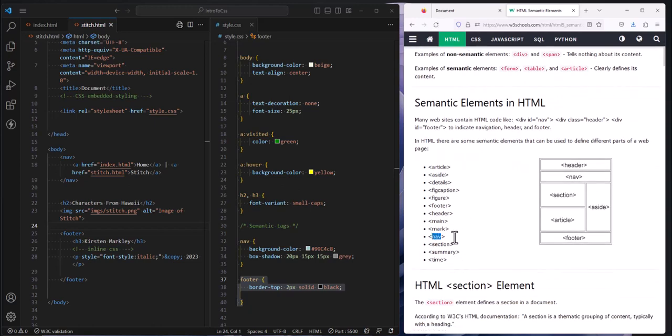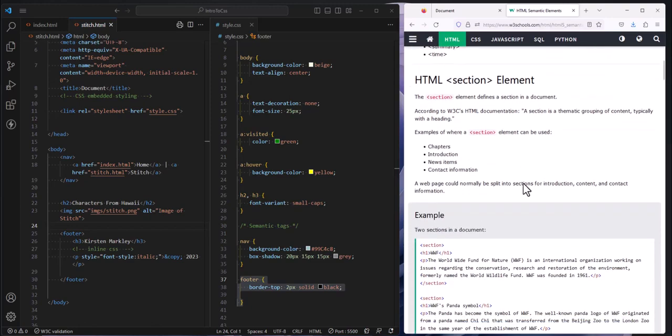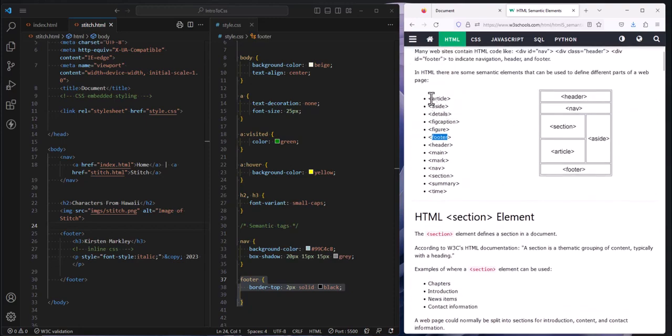So we used nav in this video. We've used footer, but there are many more that are available to us. And I think you should take some time to come and look at this page and experiment with some of these, or learn what some of these other semantic tags offer you.